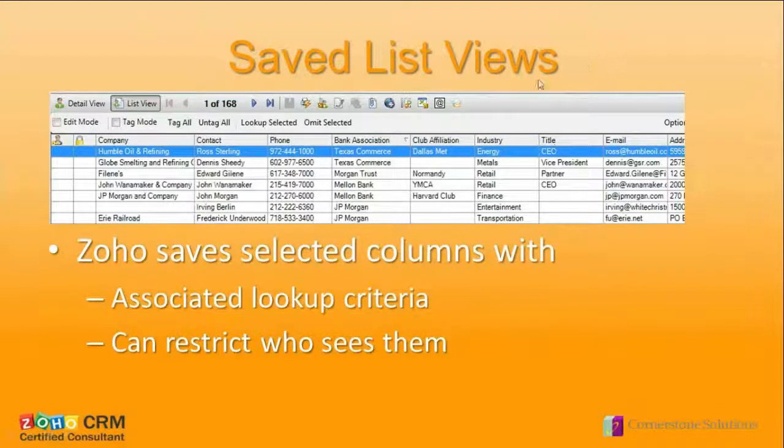You have saved list views, which was probably one of my favorites. You know how you can, in ACT, customize the columns and pick which columns you want. Zoho will allow you to save as many list views as you want, and you can associate a lookup. So I can say, only show me people in the energy industry and show these columns when you show that. And it's just a real quick little drop down. It's very quick. And if you like, you can even restrict who sees those views.